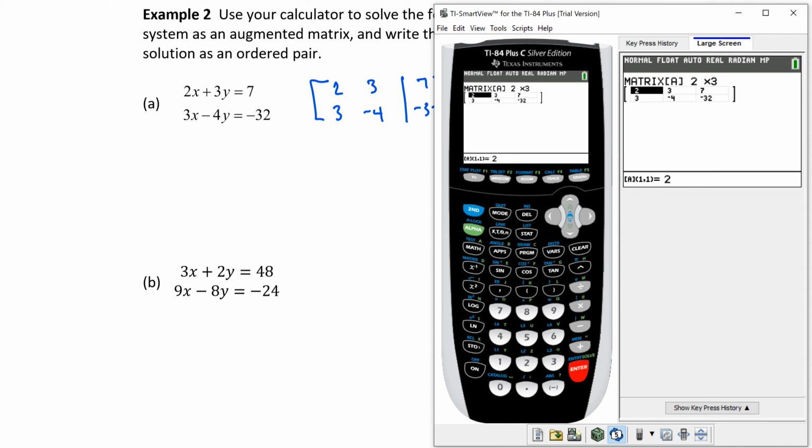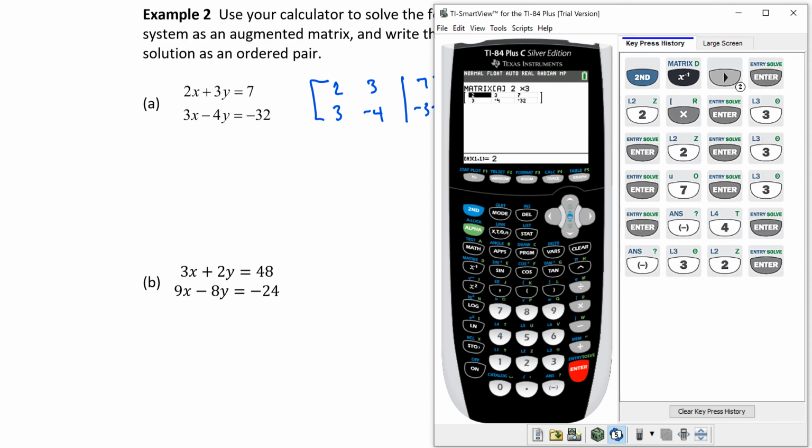So I'm going to look over my matrix to make sure that I have everything typed in correctly. And once I know that it's typed in correctly, then I can quit back to my home screen. So I'm going to press second and then quit. Okay, now we've stored the matrix in our calculator.